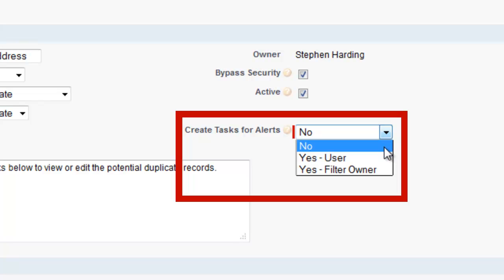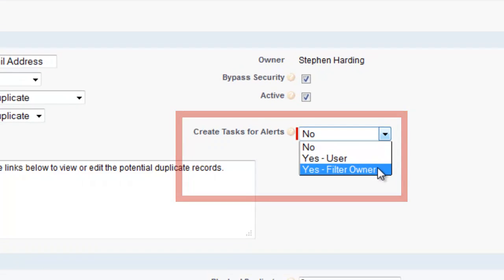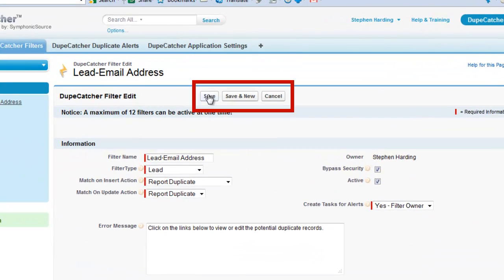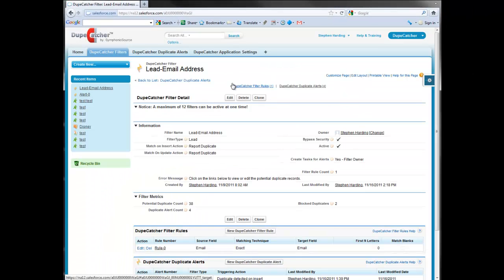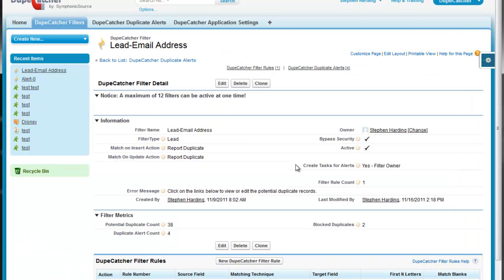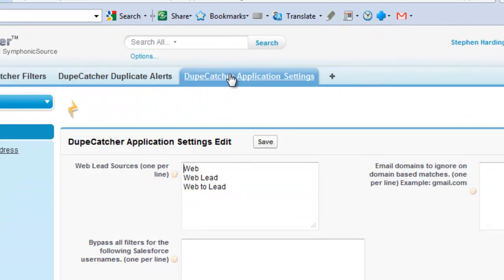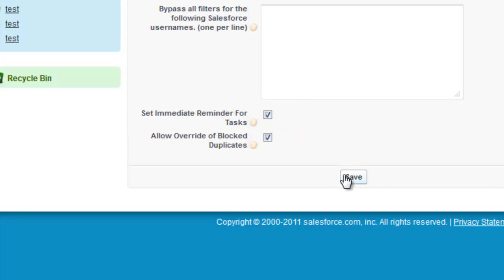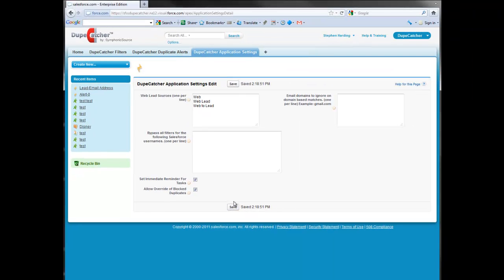To enable these notification features, you need to do two things. First, on the filter itself, you will need to tell it to also create a task when it creates an alert. And just to remind you, alerts are only triggered when your filter matching action is set to report duplicate or when you have DupeCatcher web to lead filtering set up. And second, you need to enable notifications for tasks. Simply go to the DupeCatcher Application Settings tab, select the checkbox labeled Set Immediate Reminder for Tasks, and click Save. And you're done. So let's test it out.